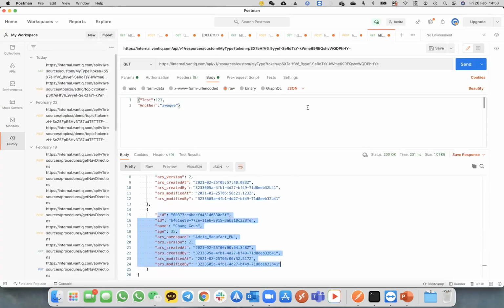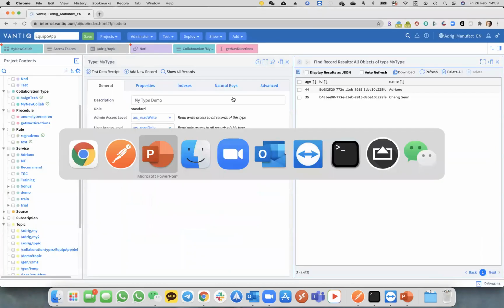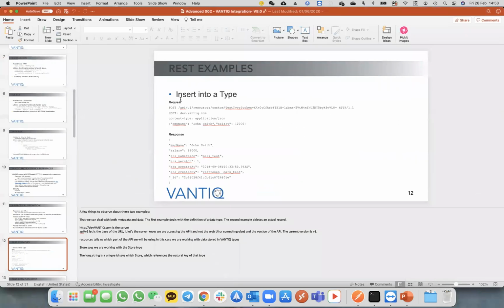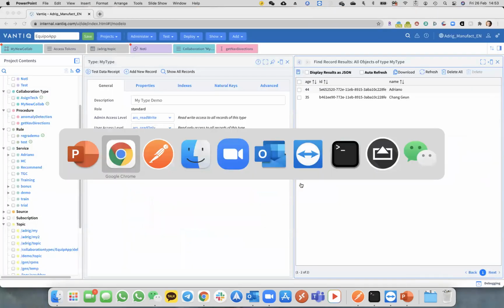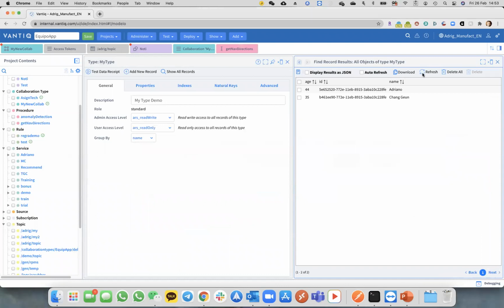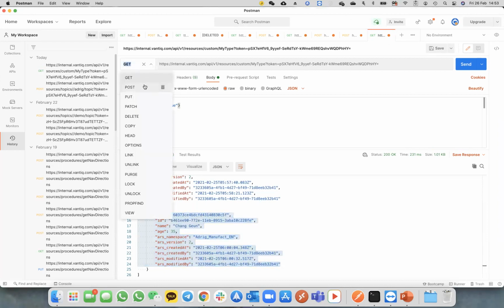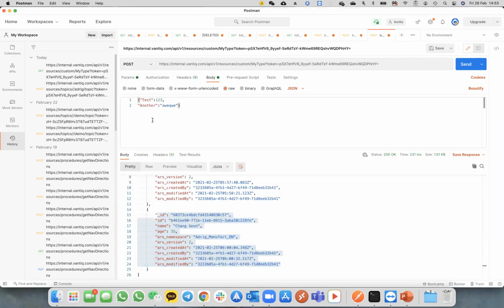I can do an insert. If I do a put or a post, I can do an insert or an update. Let me just make sure. Let me do one post for you guys here. Refresh. There are just these two. I'm going to do a post now. Let me copy these three here.